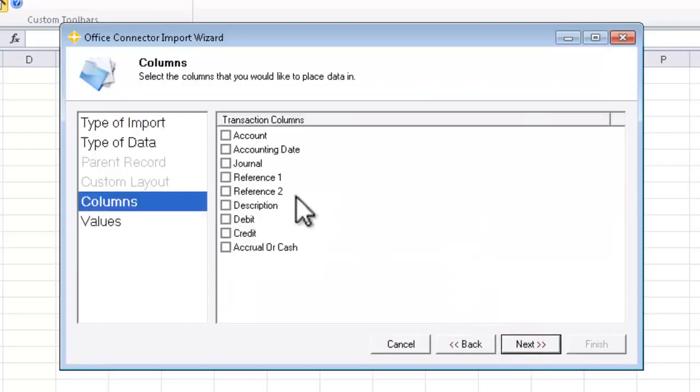I'll click Next. I'm going to pick the columns that I want to enter data for, and it doesn't have to be all the columns, it's just the ones that I plan to populate. So for example, I'm not going to worry about reference to or accrual or cash, since my data folder defaults to accrual.